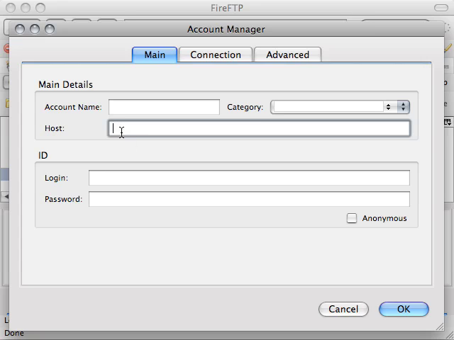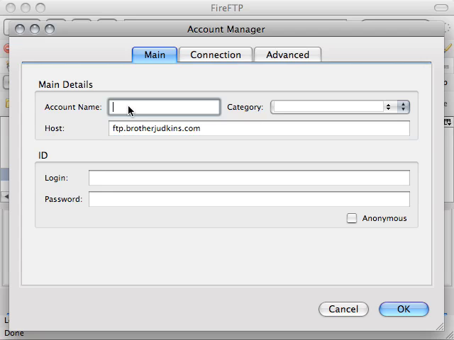I'm not sure what the account name is, but I noticed that if I hover over this field, that it gave me an example, ftp.something.org. So I put in ftp.brotherjudkins.com, and I guess I could put in brotherjudkins.com up there. And then I just put in my login and password that I wrote down from my web host. It's really important that you keep track of your username and password from your host, because that's what you'll use for your FTP.